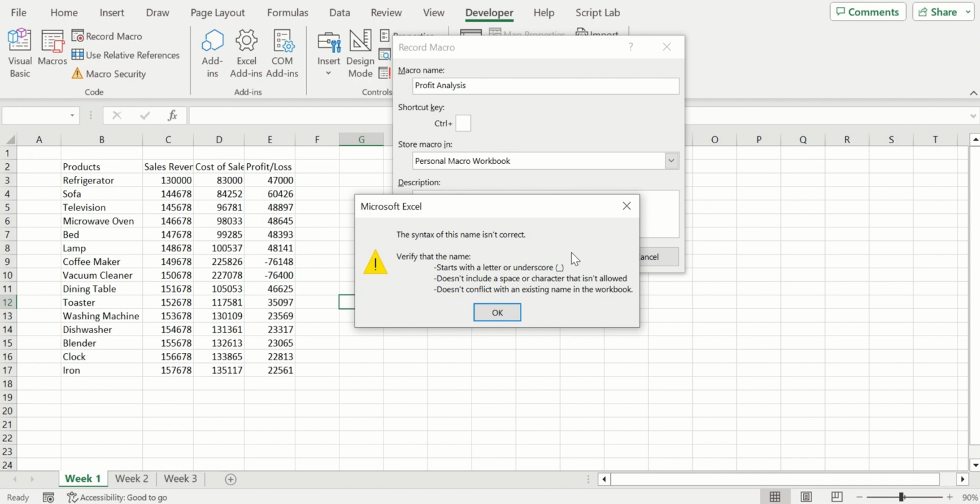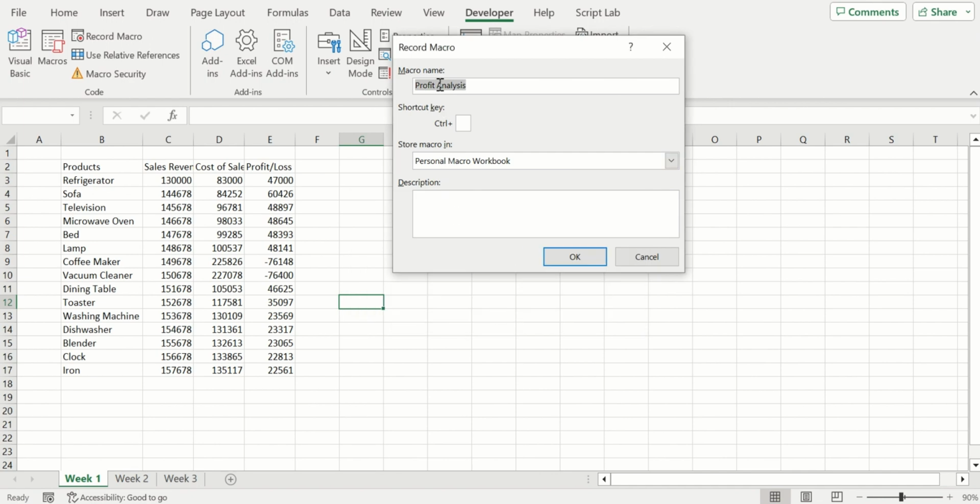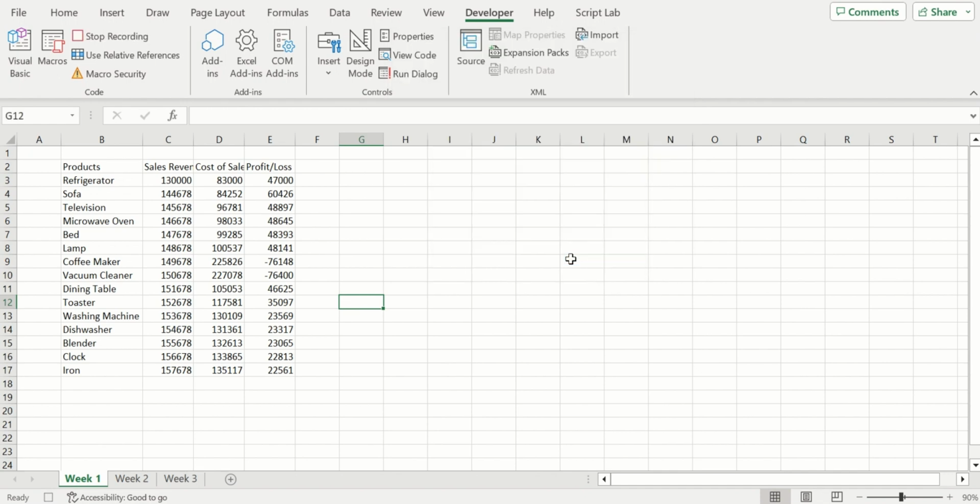When you have pressed OK, it is showing you that there is a syntax error. The reason Excel is giving us this error is because macro name cannot have any space or character, and the words can be separated with underscore. So let's fix that. Press OK and go back, and then let's remove the space first, and let's add underscore, and let's press OK. Now Excel has allowed us to name that macro as profit underscore analysis.